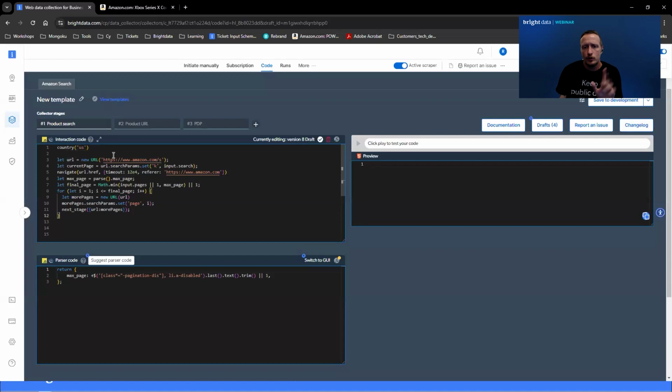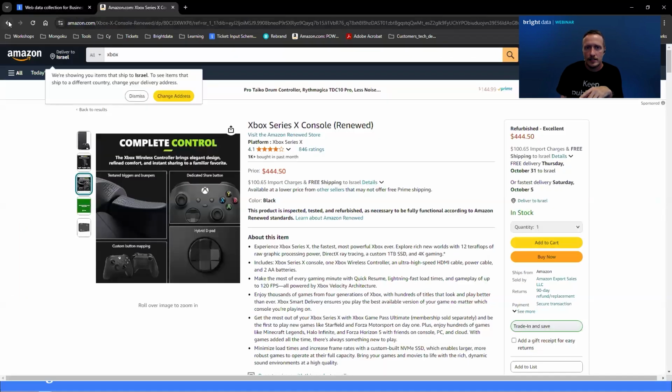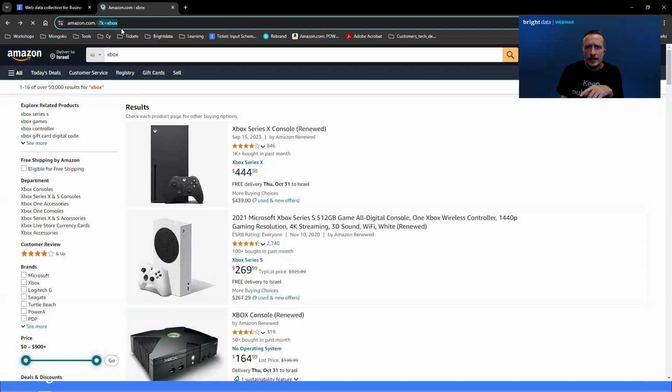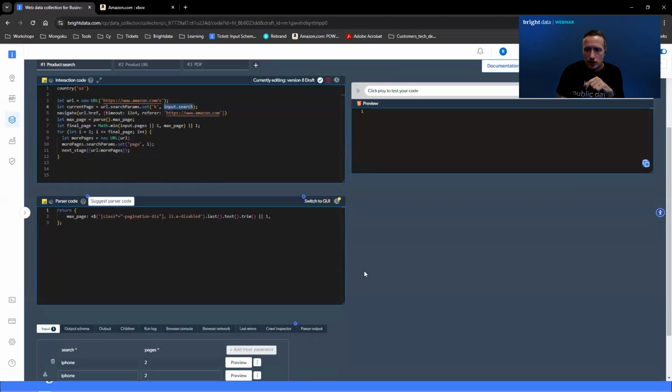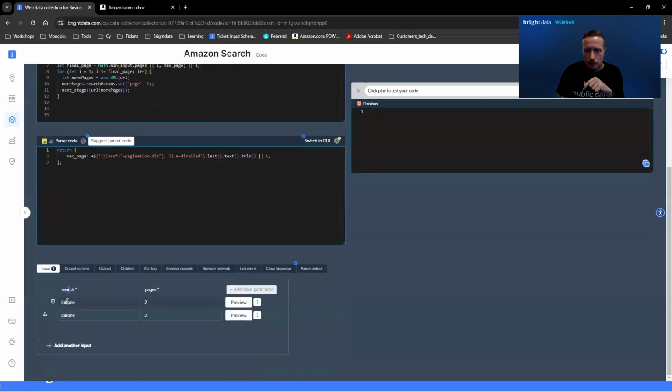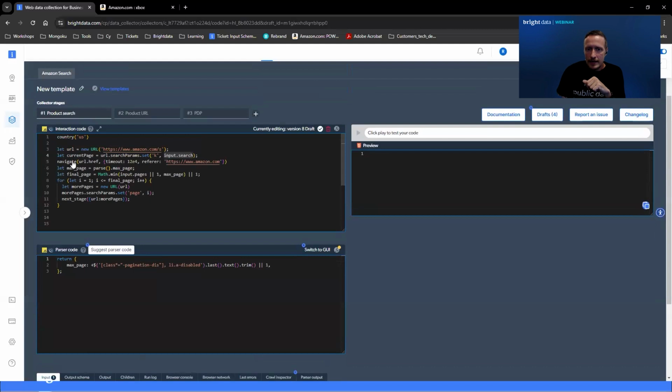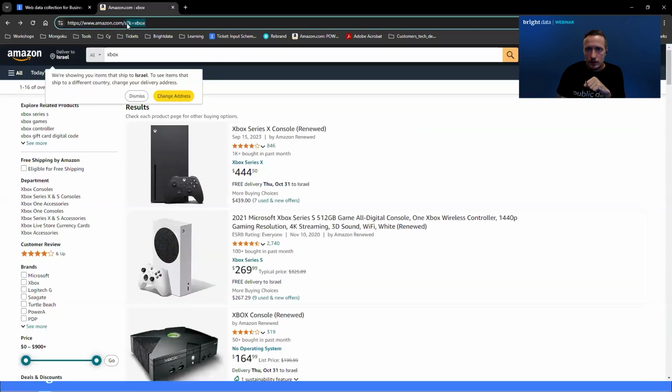But here, what we do is we're creating the URL, right? As you can see, it's with an s. Let's go back to the search page. And then we have the keyword, right? So here I'm creating the k parameter with the input search. Here I'm creating a search for iPhone, right? This is my input variable. And then I'm basically navigating to the URL that we built. So this URL here.